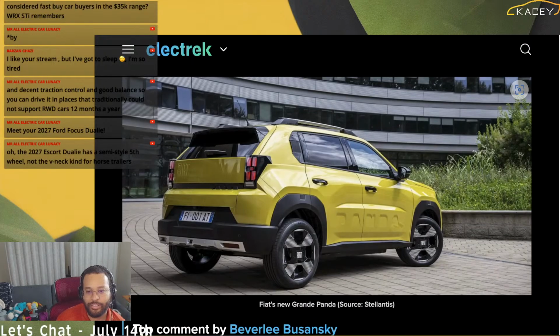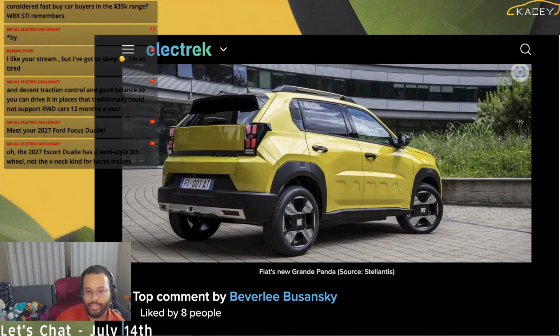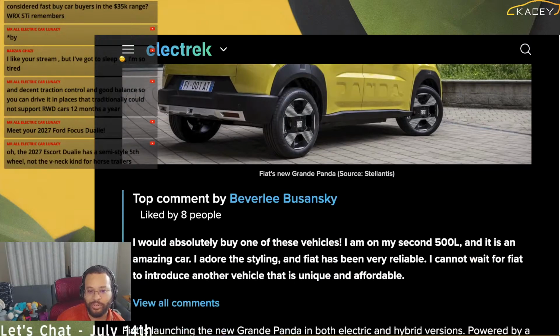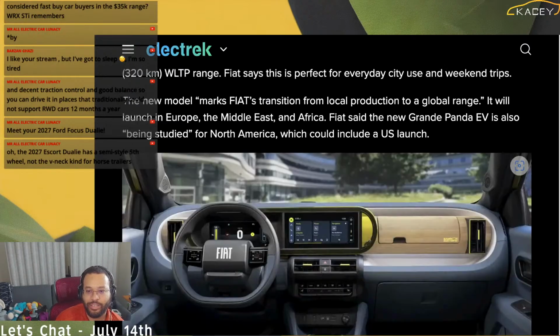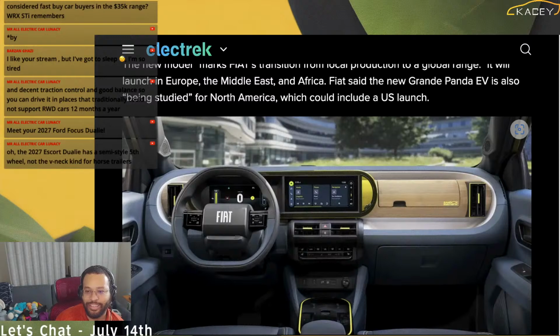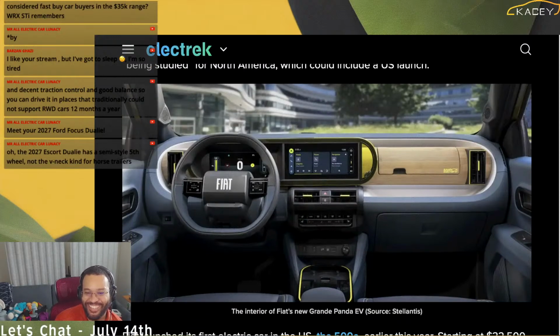It's not as ugly as it could be, and kind of quirky. Might be fun to drive around. I'd absolutely buy one of these. I'm on my second 500L, and it's an amazing car. I enjoy the styling, and Fiat has been very reliable. I cannot wait for Fiat to introduce another vehicle that is unique and affordable. I love this interior. I like it. Can you tell I'm an '80s kid, huh?